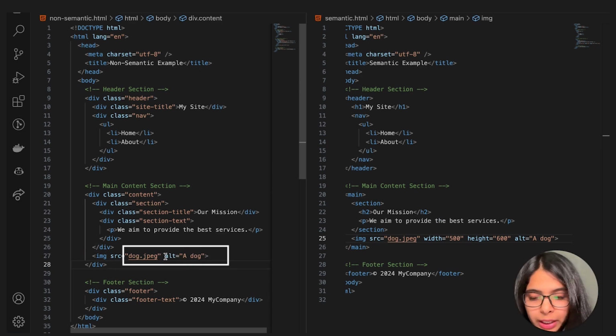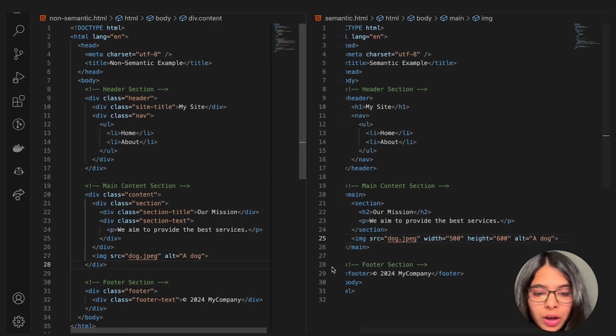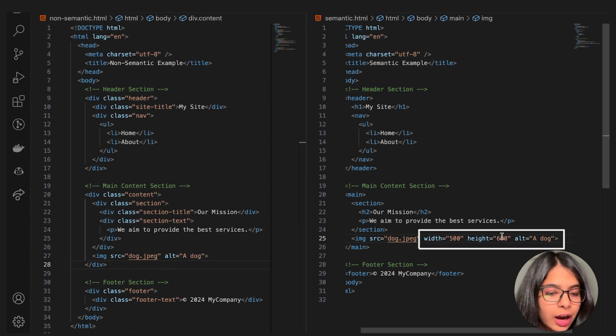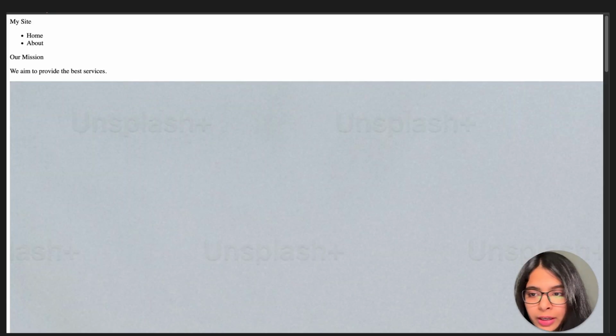I have not mentioned the width and height of the image, whereas in the semantic HTML, I have mentioned the width and height. So let me load it, and as we can see, first the content was there. If I load it again, you can see that the content was appearing first and then the image was sort of pushed down between the text.